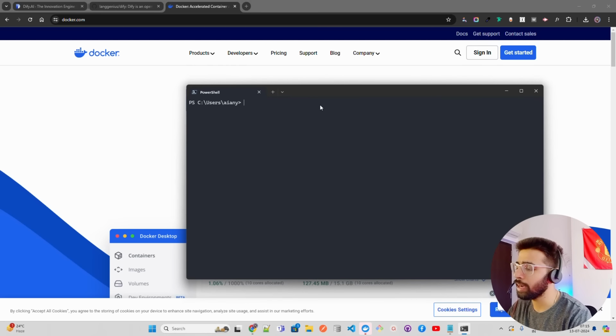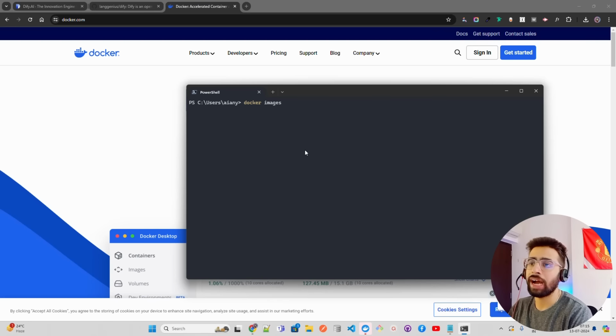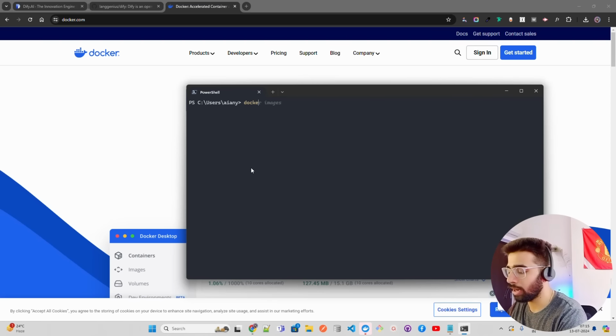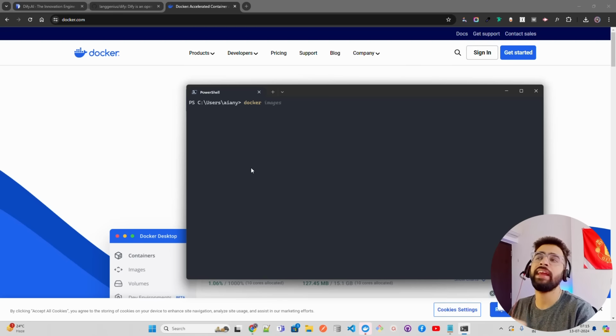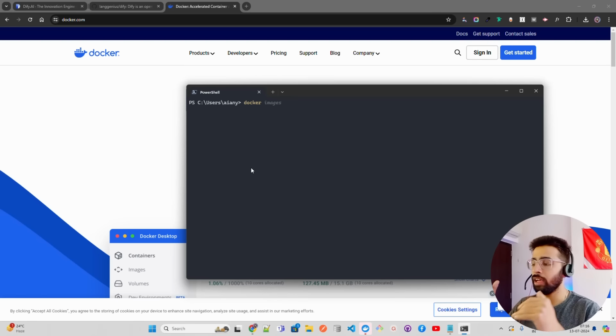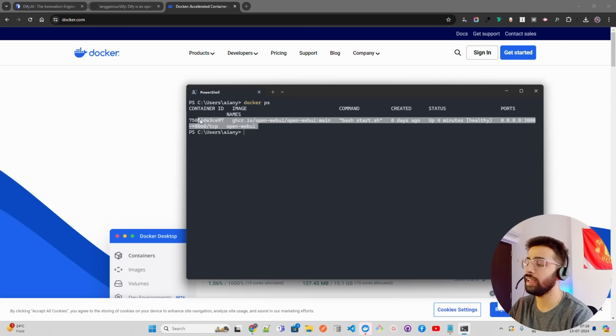Now, first let me show you, I have a lot of images. It's not a Docker tutorial, but I'm going to explain a few things. If you want to find out how many images you already have, you can just do docker images, and you can see I have a bunch of images. Now, if you want to find out if there is already a running container, your program or the software or the code that you have written runs within a container if you use Docker. You can use docker ps to find out if there is any running container. You can see I'm running Open WebUI, which earlier used to be known as Ollama WebUI. So this is already running.